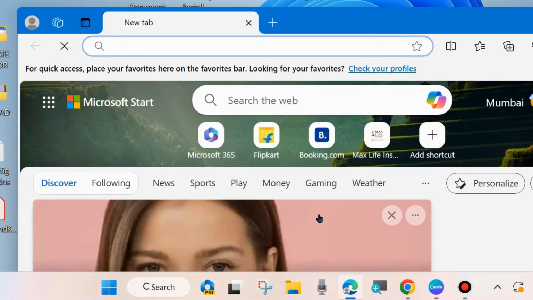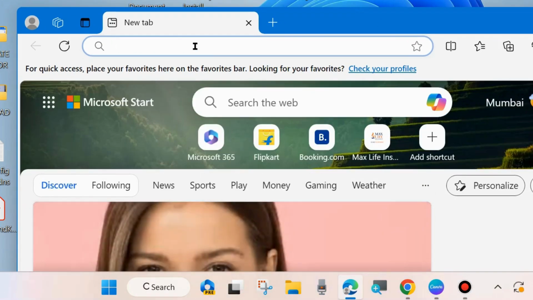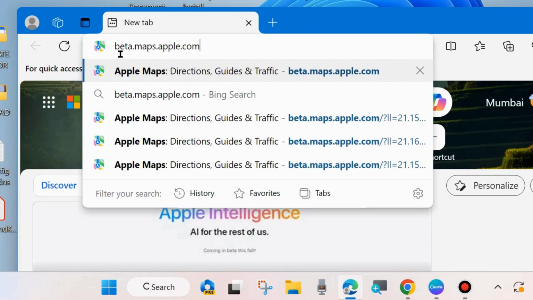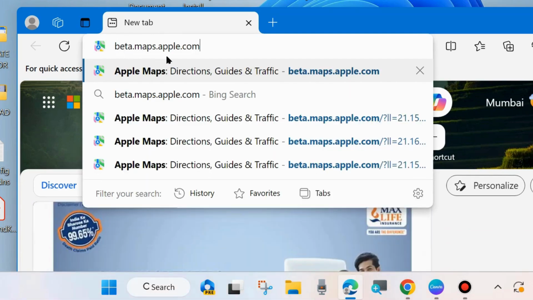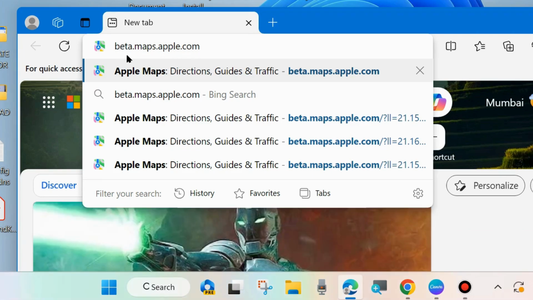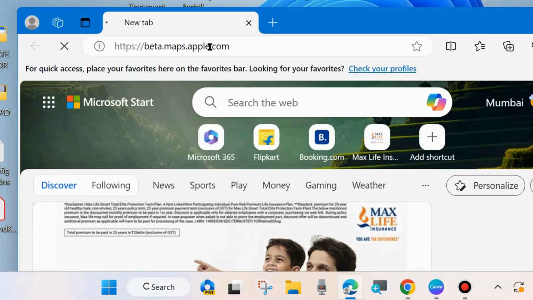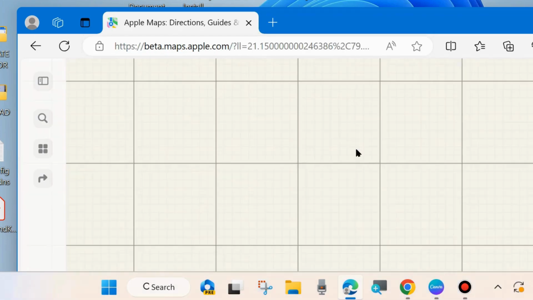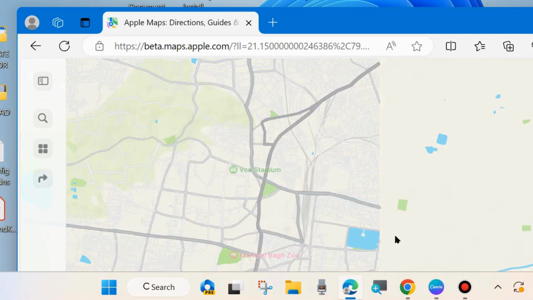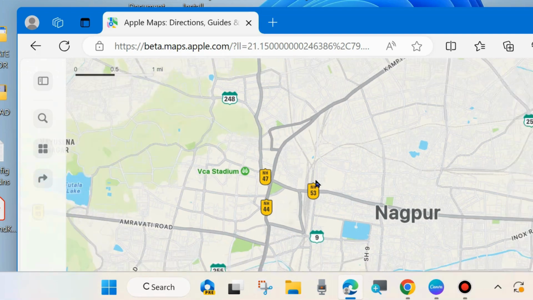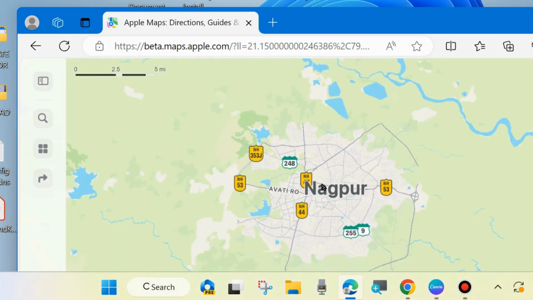In Microsoft Edge browser, in the search field, look for beta.maps.apple.com. Press enter. It will open beta Apple Maps on your system.